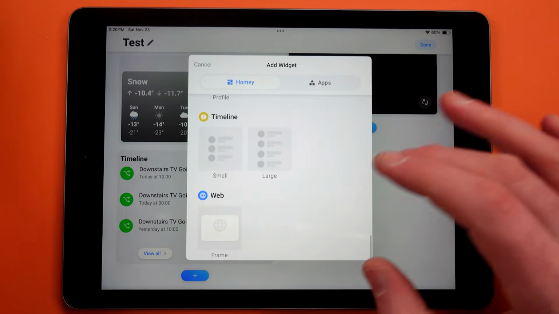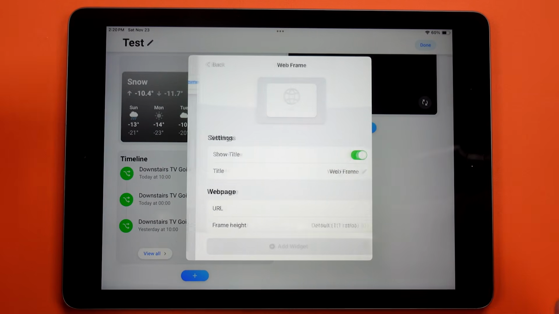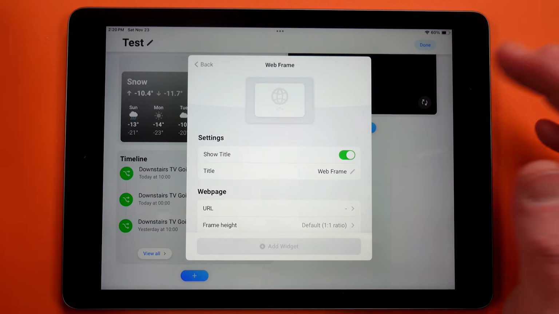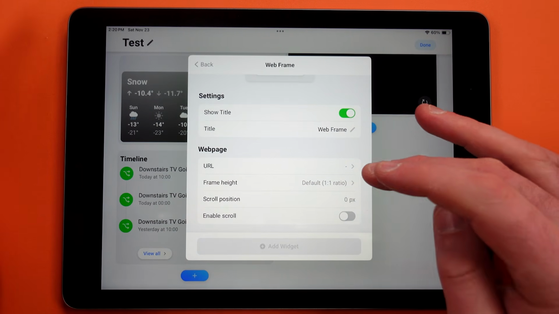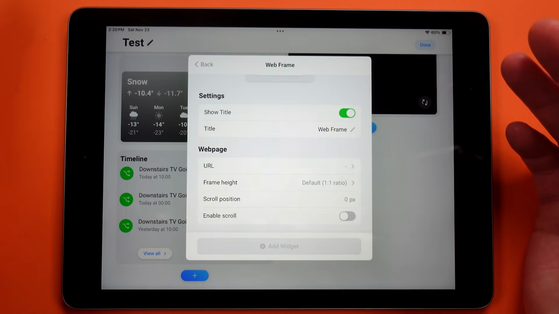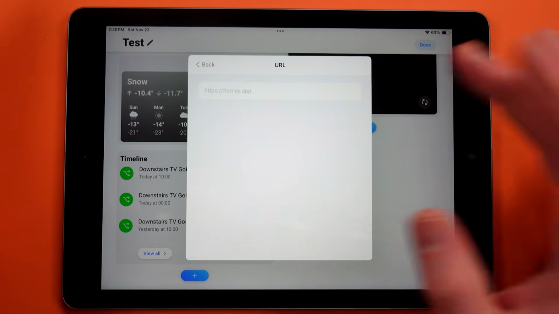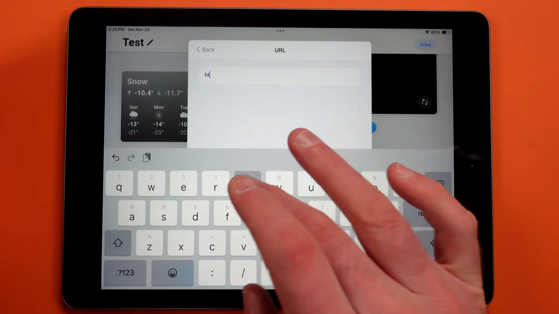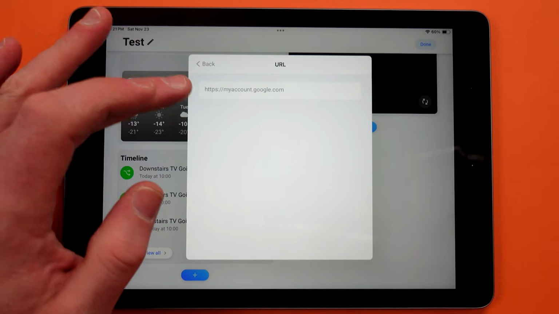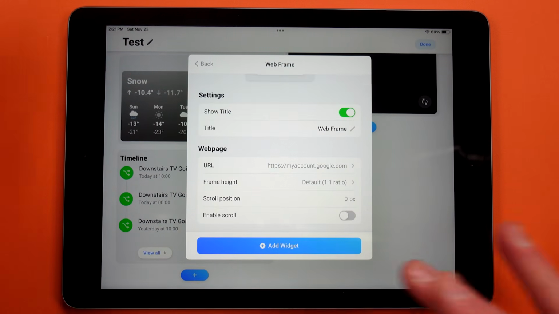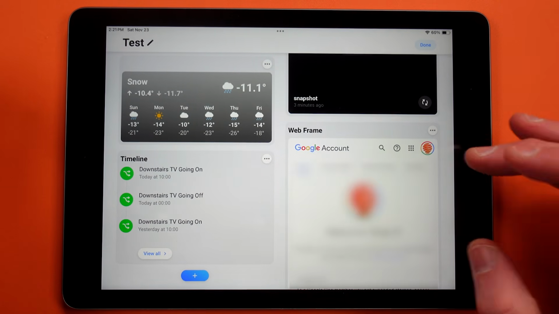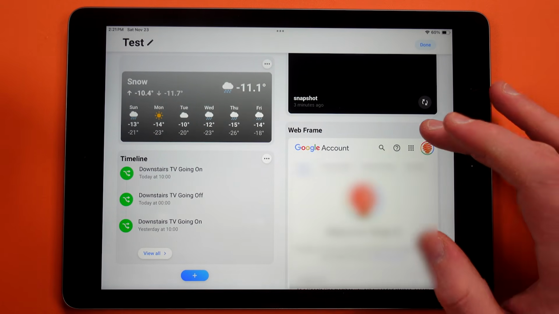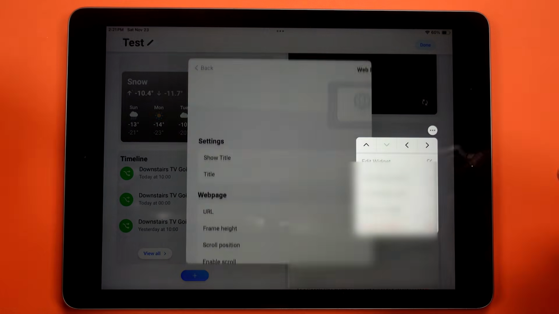Just one additional one, but this is one of the most complex. It doesn't look complex, but this one can do a lot. And this is actually how I added my calendar. Now I'll show you the first step of that. That's the first step. I just added myaccount.google.com and now I can hit add widget. And it will actually bring up that web frame, okay?